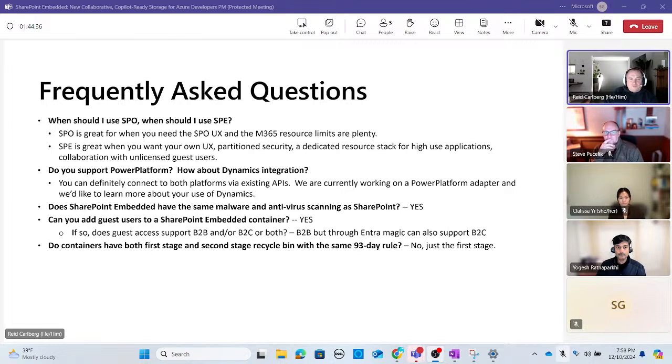Do we support Power Platform and Dynamics integration? You saw Steve walk through his Power Platform app that he's put together. It's a great example of things that you can do with an API-driven offering like SharePoint Embedded. So you can definitely connect with both those platforms. We have more in the roadmap around Power Platform, so watch this space. As soon as we have something that is available for you to try, in addition to the work that Steve's done, we'll be telling you.